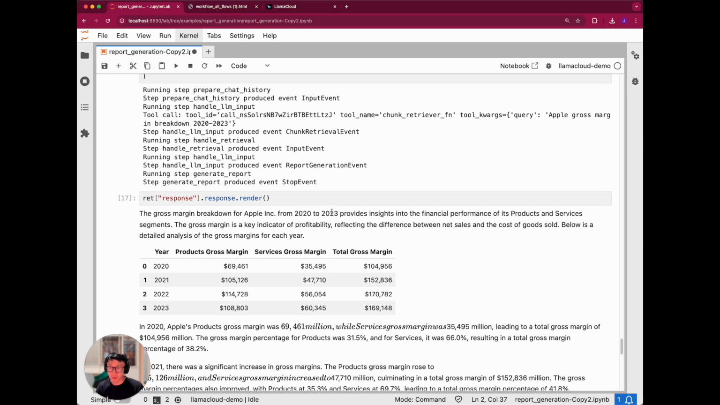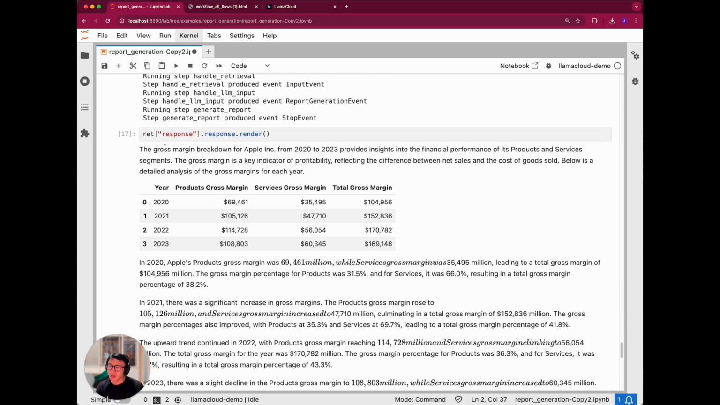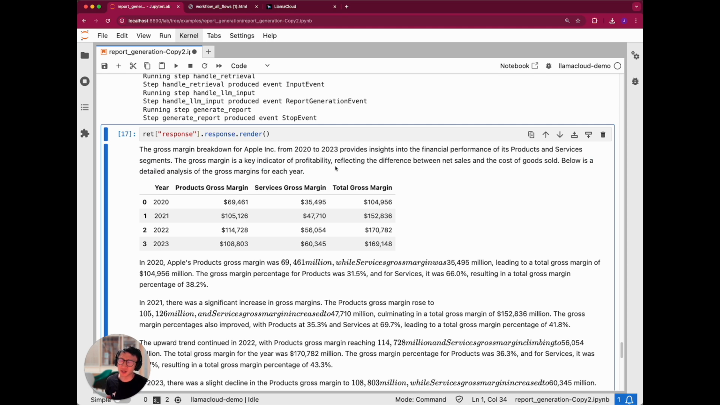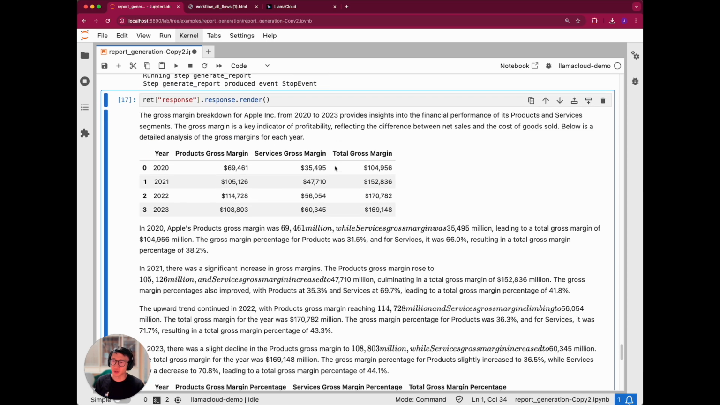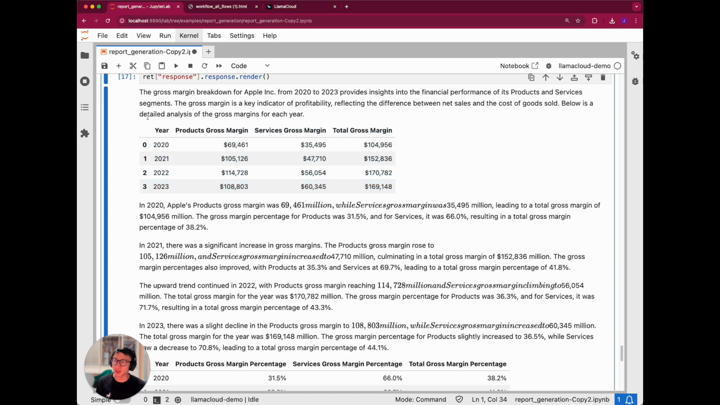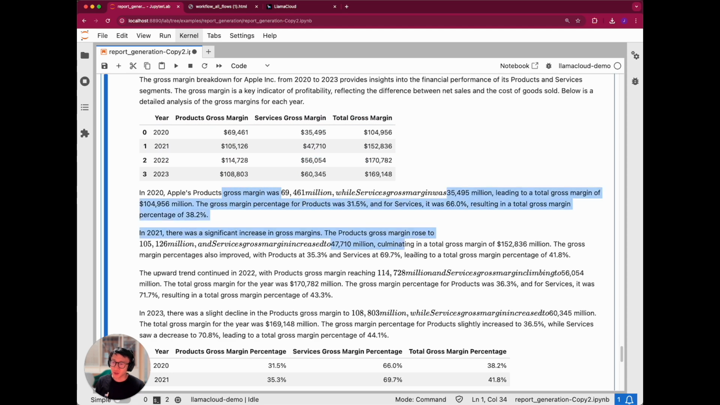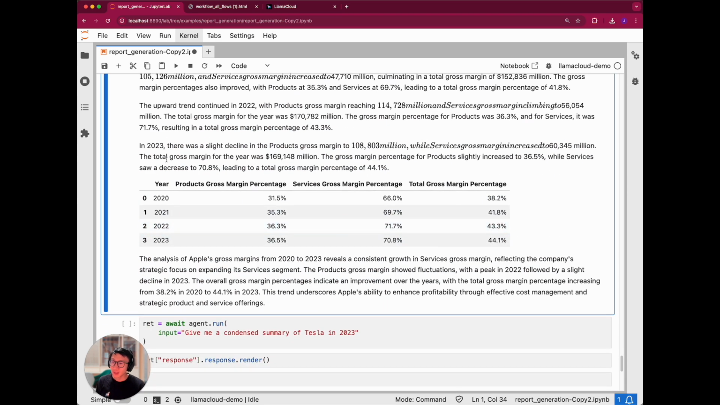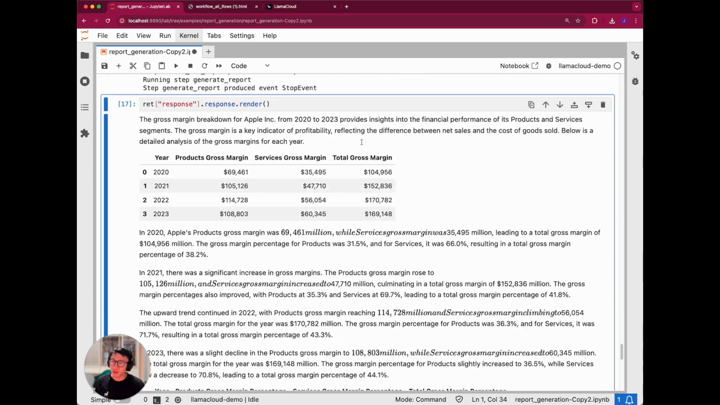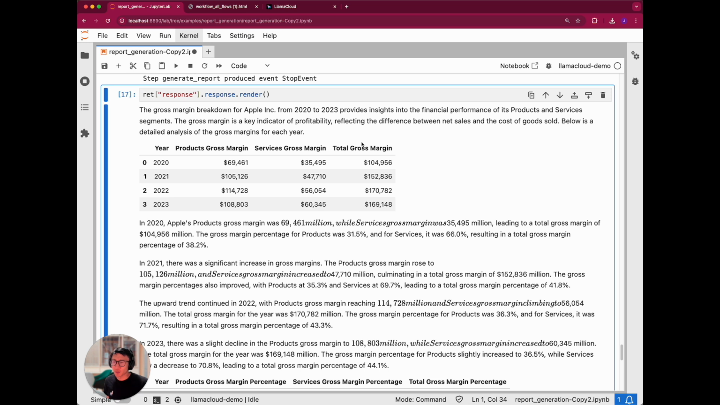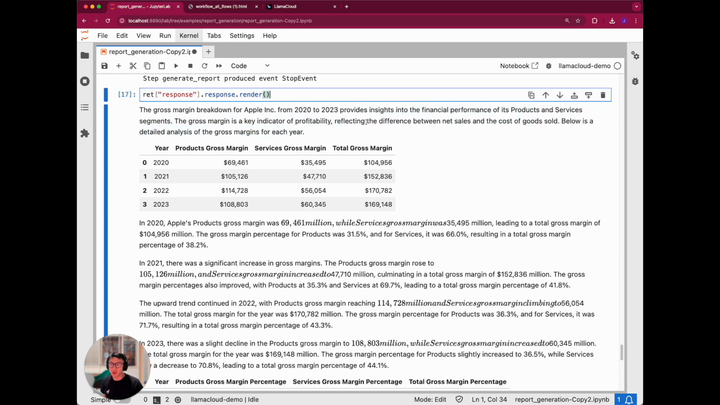This response is actually reasonably detailed. You can see that the gross margin breakdown provides insights into the financial services. Here is a table of the products, services, and total gross margin. There's some more text right here, and then this is a percentage-based analysis. So you can see it's actually starting to get somewhat report-like. Once you extend this a little bit and make it a little bit longer, this is basically a full-on document that you could generate, and it contains all the elements that you need to actually produce a report.